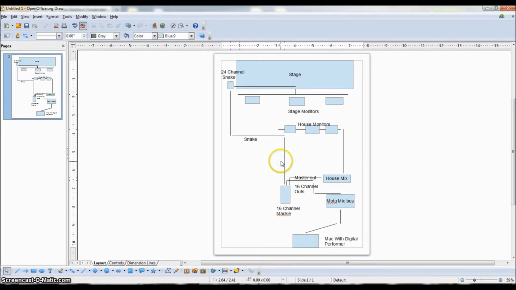From there, the set of cables goes all the way across the room and gets plugged into the 16-channel Mackie. From there, the master out is plugged into, I can't remember what it's called, but it gets plugged into this box, and then from there, it outputs to the house monitors for the audience to hear.